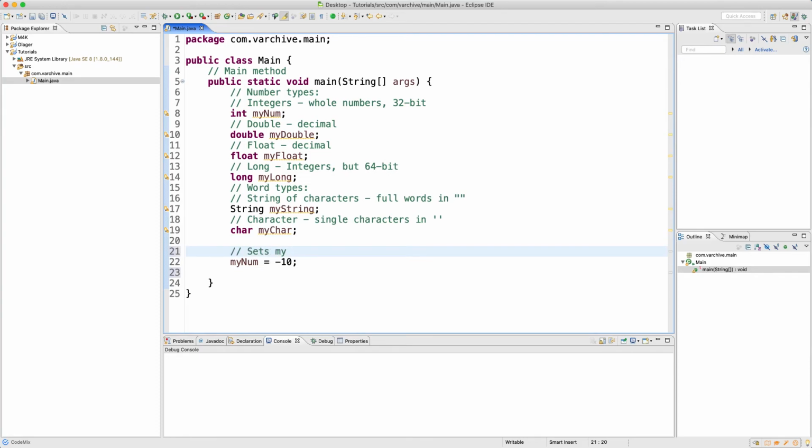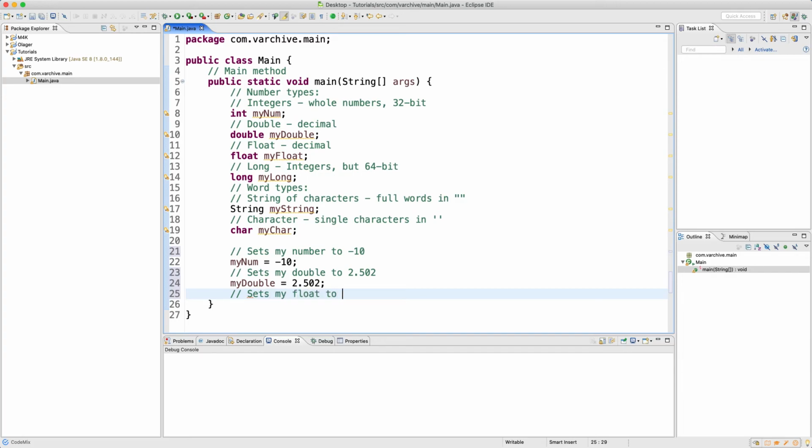Sets my number to -10. And then sets my double to 2.502. So now I'm going to set my double equal to 2.502. Sets my float to 2.5.